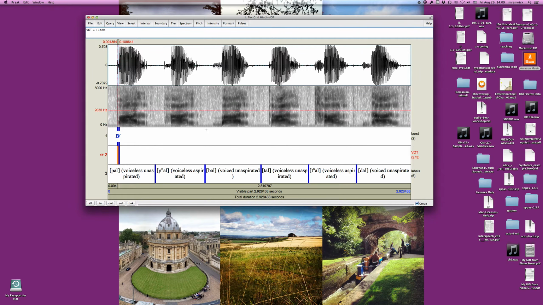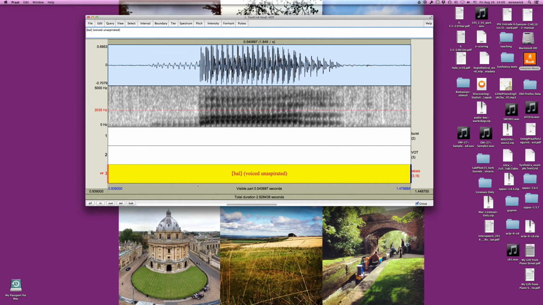But we also want to measure the voice onset time of a voiced unaspirated stop like the one in Bal. And you can see that Bal is very different because it has this long period of voicing in the closure. So this actually means that voicing starts before the burst, right? So if voice onset time is the time between the release of a closure and the start of voicing, well, voicing starts before the release. So voice onset time in this case is negative.